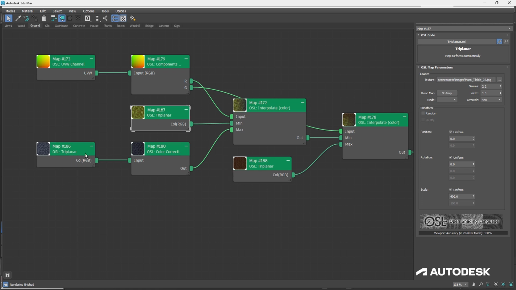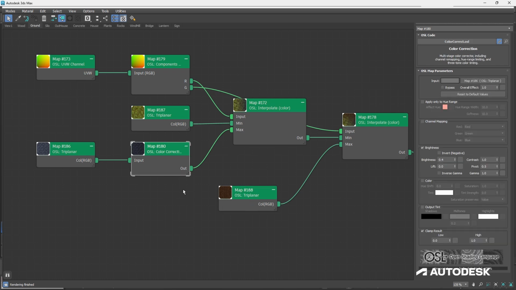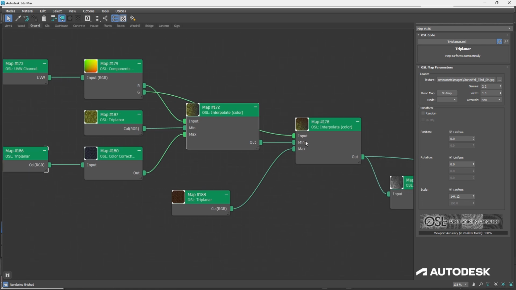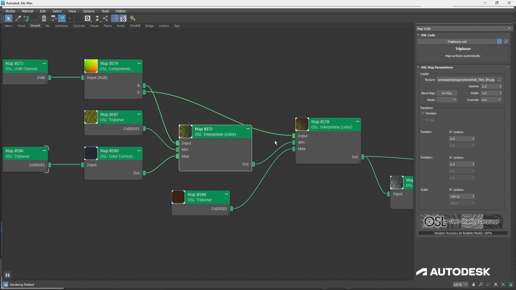So I'm loading three of those, and they're projecting the texture from three different directions in the space of the object. Now I'm doing a bit of a color correction here on the ground one to darken it up a little bit. And then I have two interpolate nodes. And interpolate is just sort of a fancy way of saying blending them together.